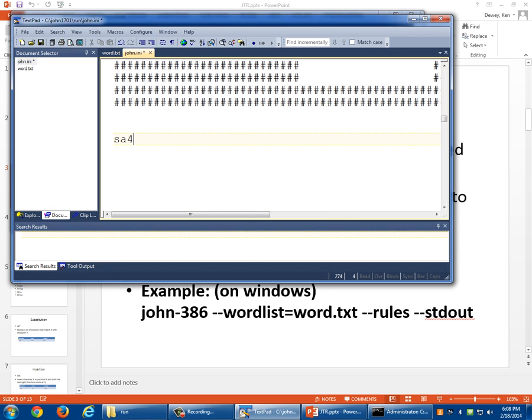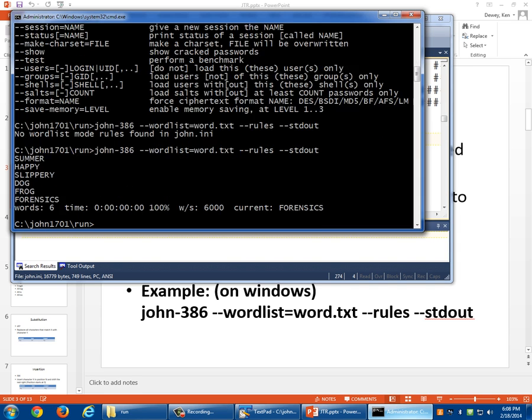SA4. That's all I'm doing. I'm going to save this. Now I'm going to run it again, and it actually did something. Okay? Well, it ran. It didn't do anything correctly.